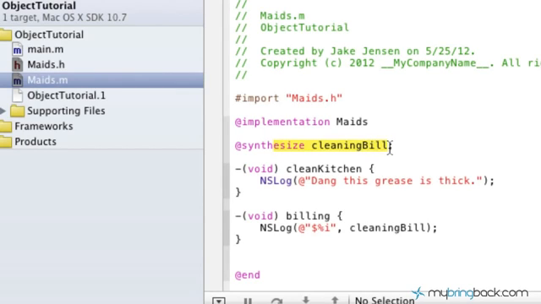Now that we've synthesized and declared our variable, you'll see that our warning down here is gone. It translates to: okay, you've already set and got the values for this, and you've allowed me to look for them. Now our billing method down here can show whatever the value is when it logs it on the screen. So technically we got rid of about 10 lines of code, and all we had to do was insert a property, which gives us the getters and setters. It's automatically getting and setting those values for us, along with the synthesize for cleaning bill.